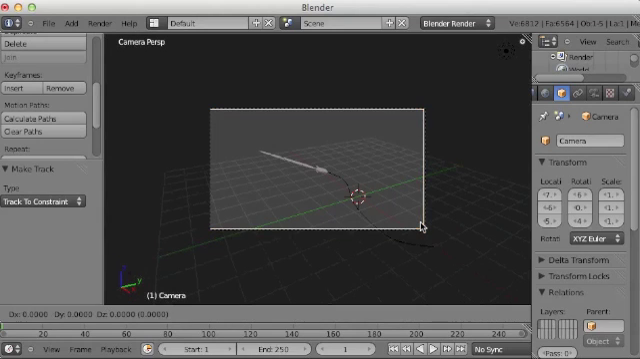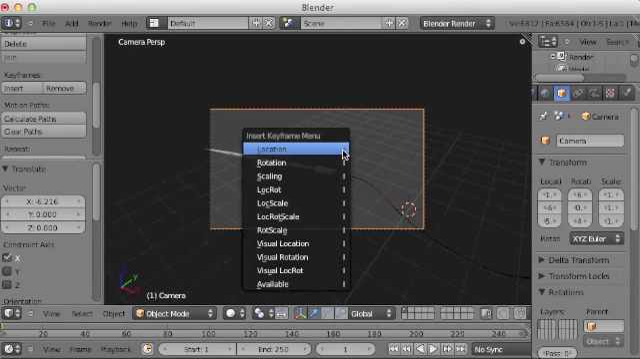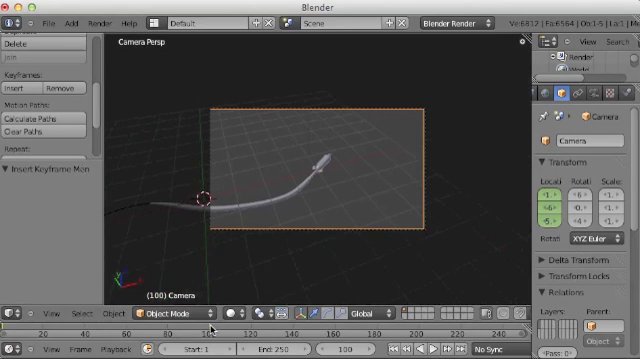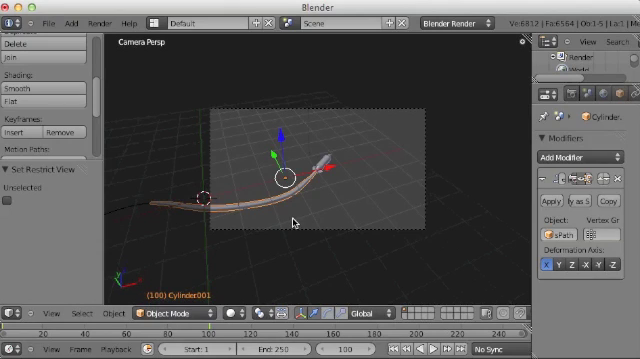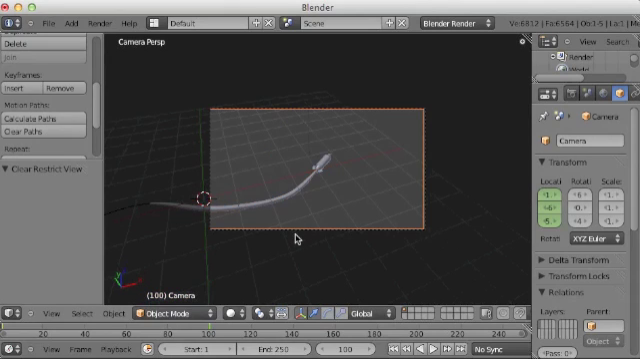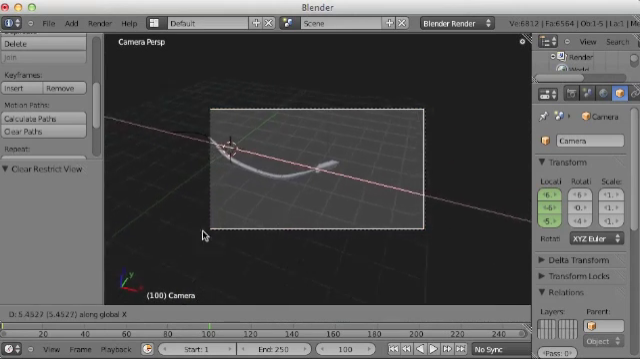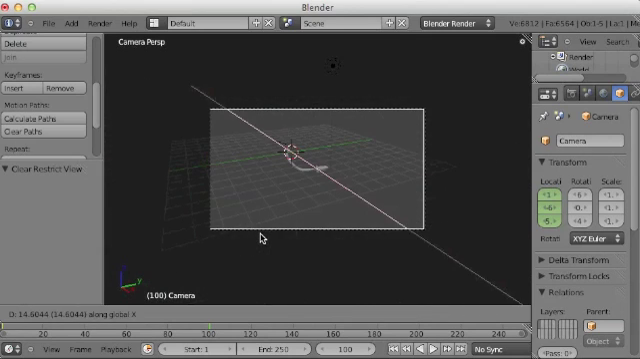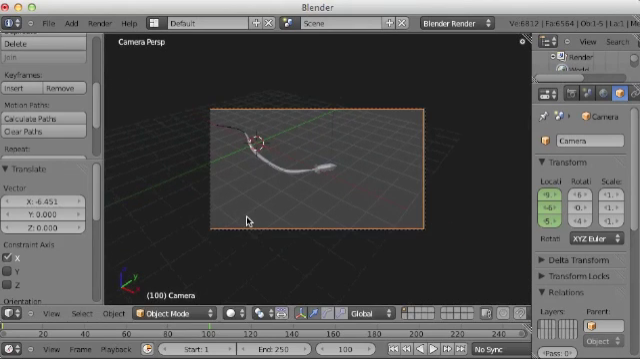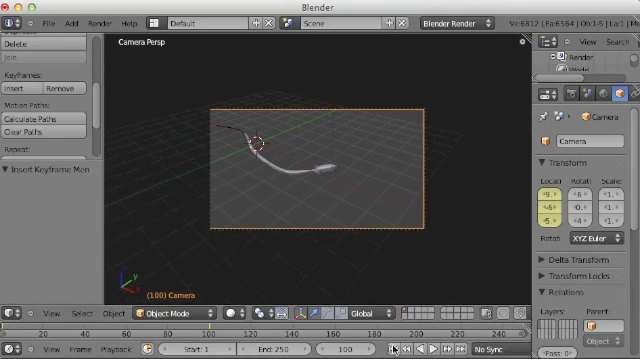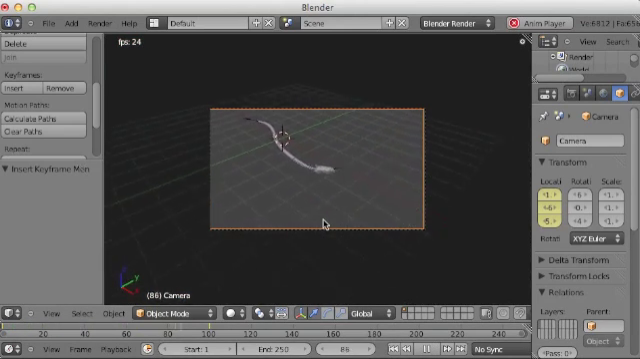Maybe actually select the camera, move it along the x-axis, and hit I, keyframe for location, then go to frame 100. Nope. Accidentally just hid the camera. I'll move it along the x-axis again. That's too much. And hit I, keyframe, location. So now we're playing and the camera's following along with the missile.